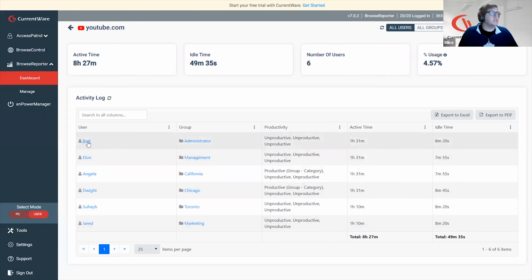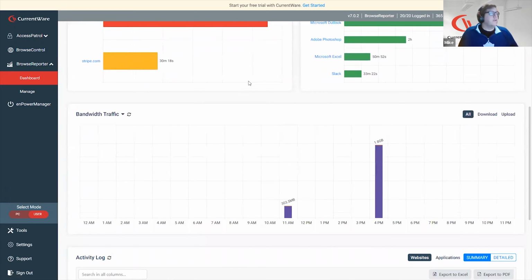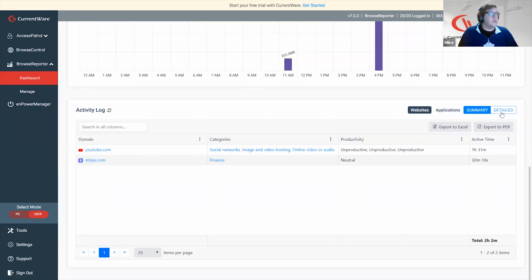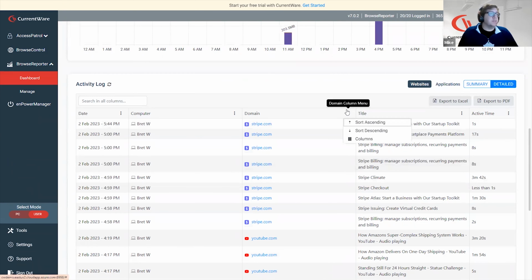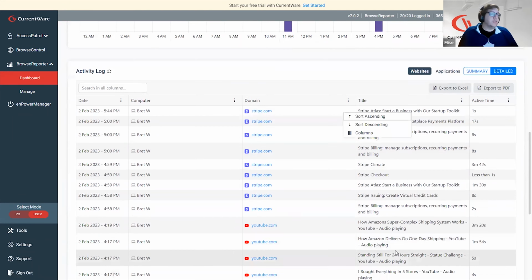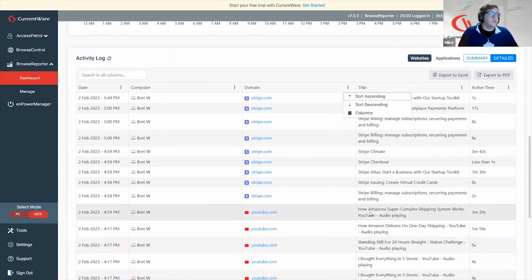If I wanted to see actually what YouTube pages they were on, this can be shown by going to the user accounts and going into details. I can actually see the specific pages that they went to. So here I can see on YouTube, they were looking at some Amazon pages. It gives you a full breakdown of each page.